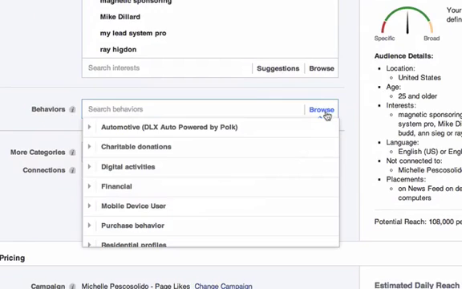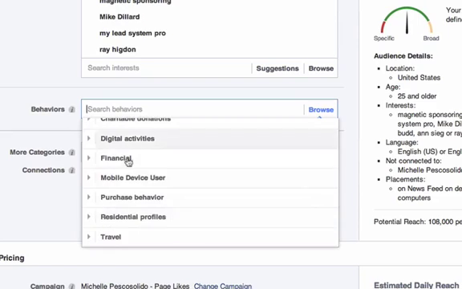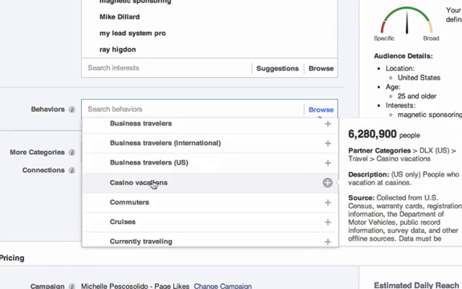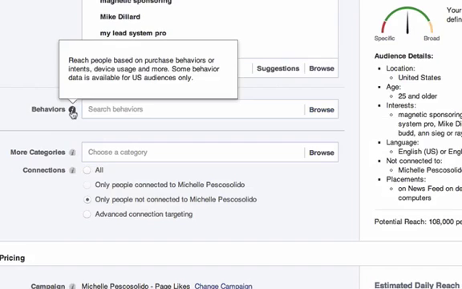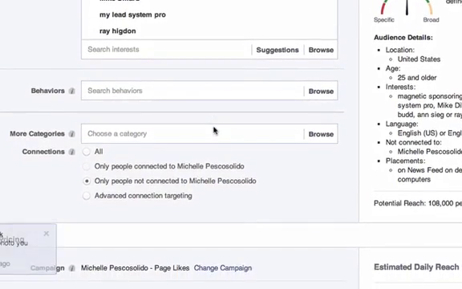behaviors. What the behavior section is, this is a third-party company that works for Facebook that goes out and collects financial information. They go out and collect purchase behavior, residential profiles. Again, you're going to limit your audience if you choose this area, but know that this is available. Maybe you want to target business travelers, or people who like to go on casino vacations or people that like to take cruises. This is simply you targeting purchase behaviors, intents, device usage. Some behavior data is available only for US audiences, by the way. But for a likes campaign, I don't typically like to use this section here.